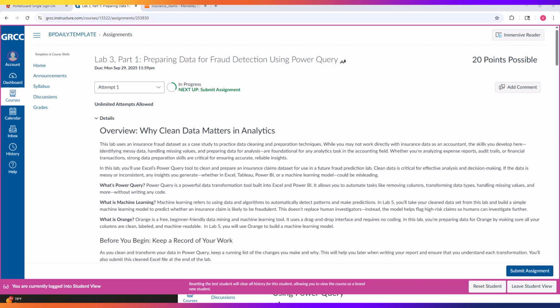That's where Power Query Editor comes in. It's a super useful tool built right into Excel and Power BI that lets you do things like remove columns, fix data types, fill in missing information, and much more. And the best part, no coding is required. It's just a really intuitive way to get your data cleaned up and ready to go.